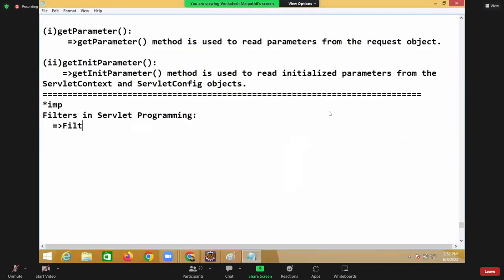Filter is a pre-processing component before servlet program. Filter is a pre-processing component before servlet program. Underline the term pre-processing component.